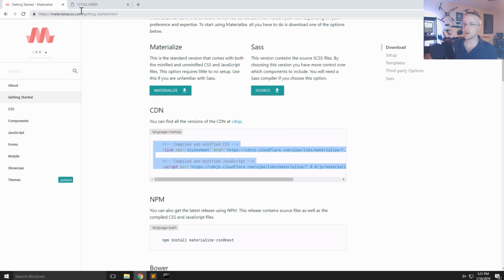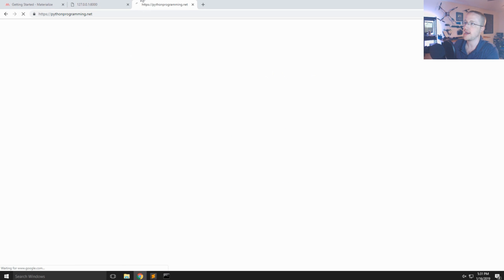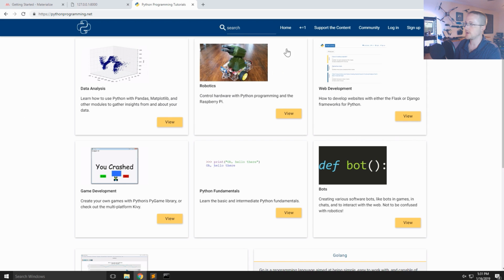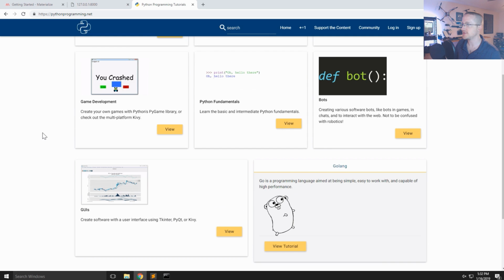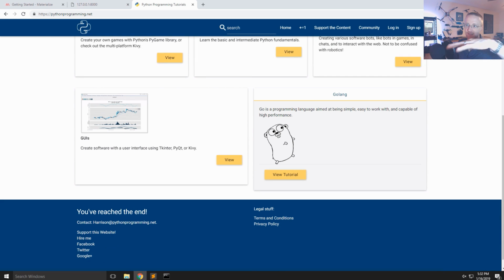So I'm just going to show some quick examples, but also if we come to pythonprogramming.net, you'll see this is also material design. This is Materialize CSS as well. So it's the exact same framework as I'm using here. All this stuff is material design, like these cards giving the impression that they're on top. That's material design. Even the nav bar acting like it is a layer on top.